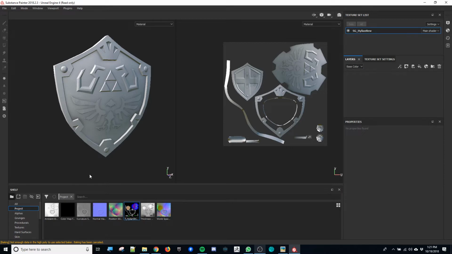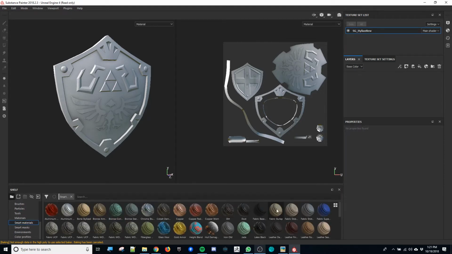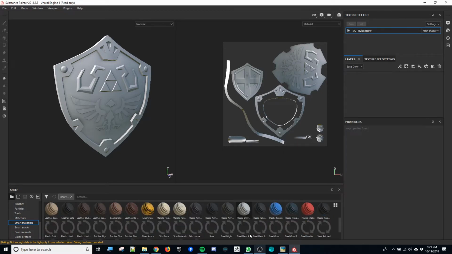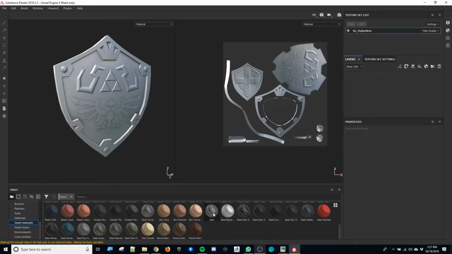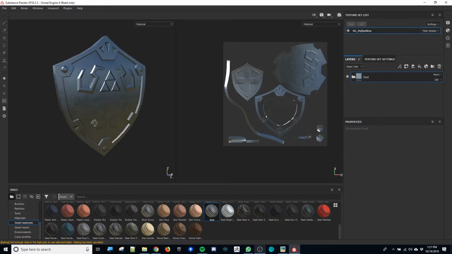Now I'm going to go back to my layers and apply smart materials. What smart materials are, they're just going to be taking into account the normals, the roughness, and everything that I just extracted from this information. So instead of just the aluminum, let's work with a steel material here. So drag and drop, steel. Looks way better than it did before.